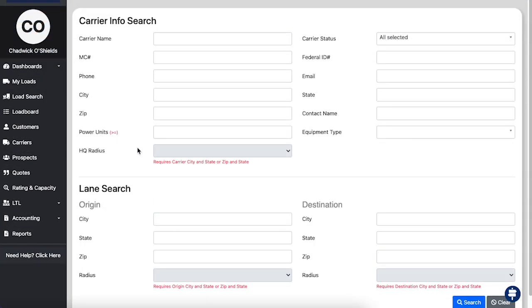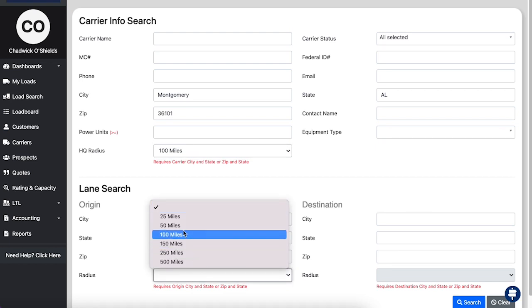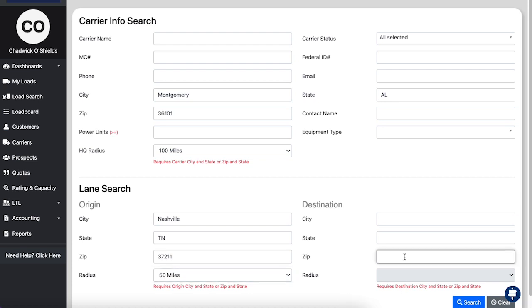Going back to the carrier search, moving down to the lane search fields, you can also search for a carrier that has historically run a lane that meets a certain radius search criteria. So for example here, let's say I want to find a carrier that has an HQ address within 100 miles of Montgomery, Alabama, and has also historically run a load from within 50 miles of Nashville and a destination within 25 miles of Atlanta.